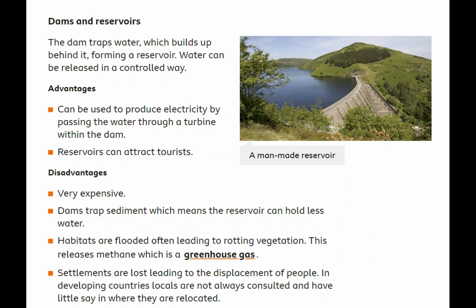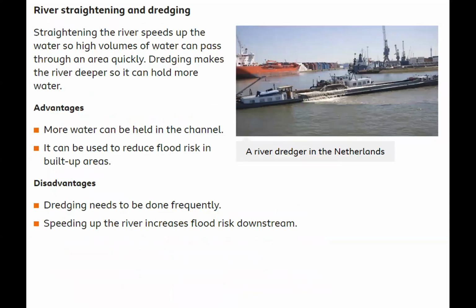Disadvantages, they're very expensive. You're talking millions, sometimes billions of pounds. They can trap sediment so they can get full up. They can flood habitats, and they can actually flood settlements. So there's a reservoir up in the Peak District called Ladybower, and that flooded a village. So when we have really dry weather, the level in the reservoir falls, and you can see the top of the buildings actually sticking out in the reservoir. Pretty cool, hey?